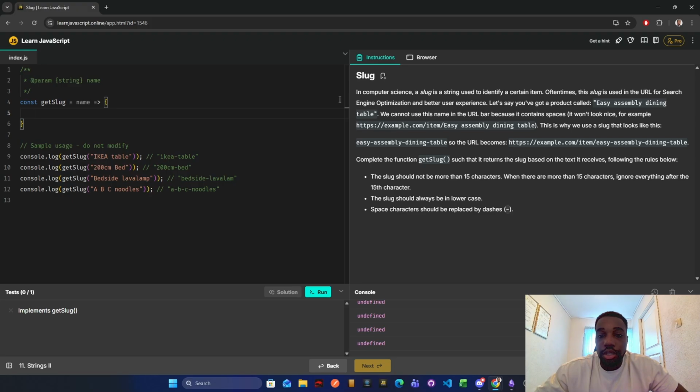The slug should not be more than 50 characters. When they are more than 50 characters, ignore everything after the 15th character. The slug should always be in lowercase. Okay, so here we have a bunch of things to do. Because it says it shouldn't be more than 15 characters, does that include a space or not? But I think we need to remove the space.